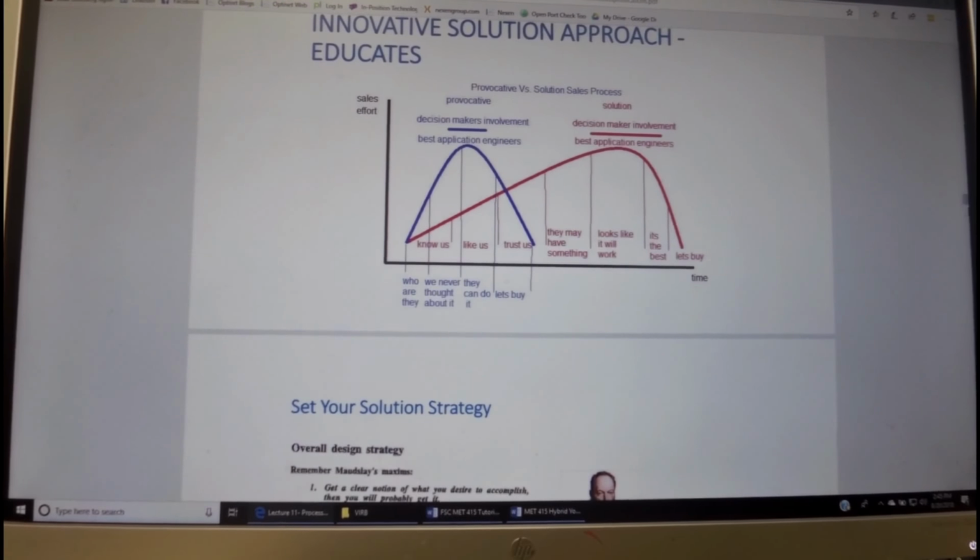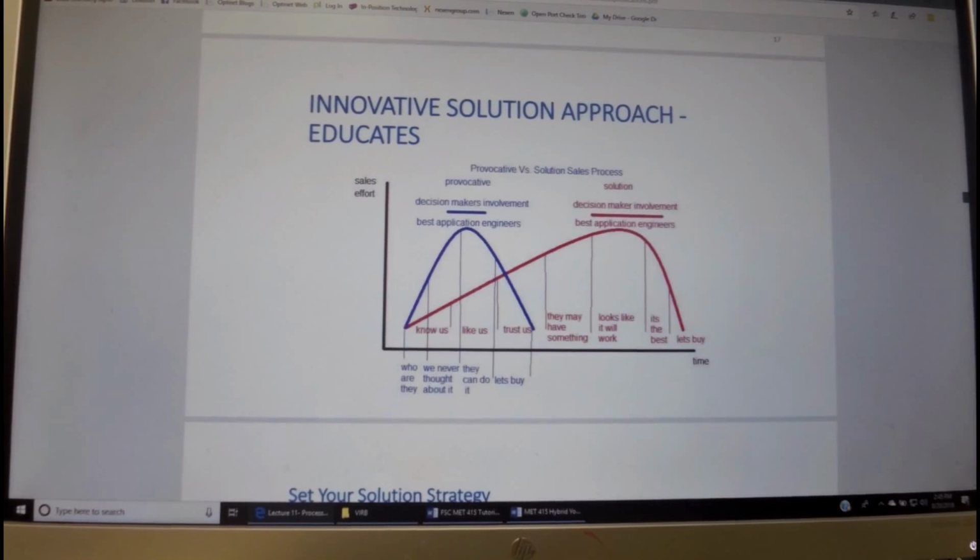The approach that we may use in our presentation when we are in a competitive environment, competing with other teams, trying to get the job, could be of several types. The traditional way is shown here with the red curve. This is the sales effort, and this is the time.